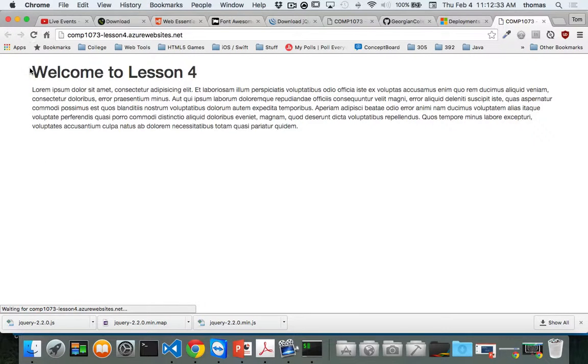Refresh. And this is the effect of Bootstrap. Take a look how nice it gives me a little bit of a margin here. And it pushes this down. So it gives me margins around the whole thing, Bootstrap. So it's got built-in CSS that you don't have to write.